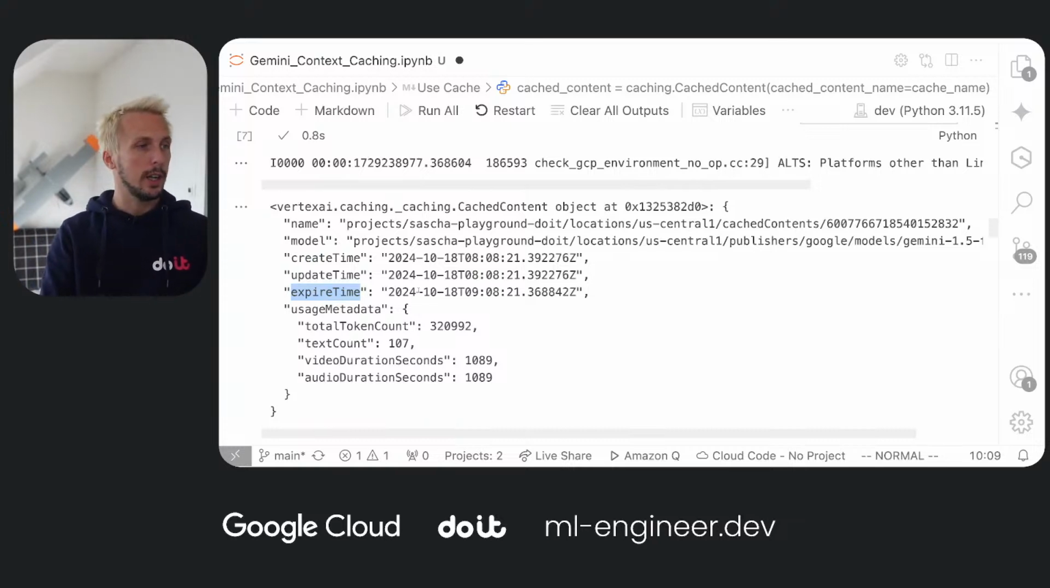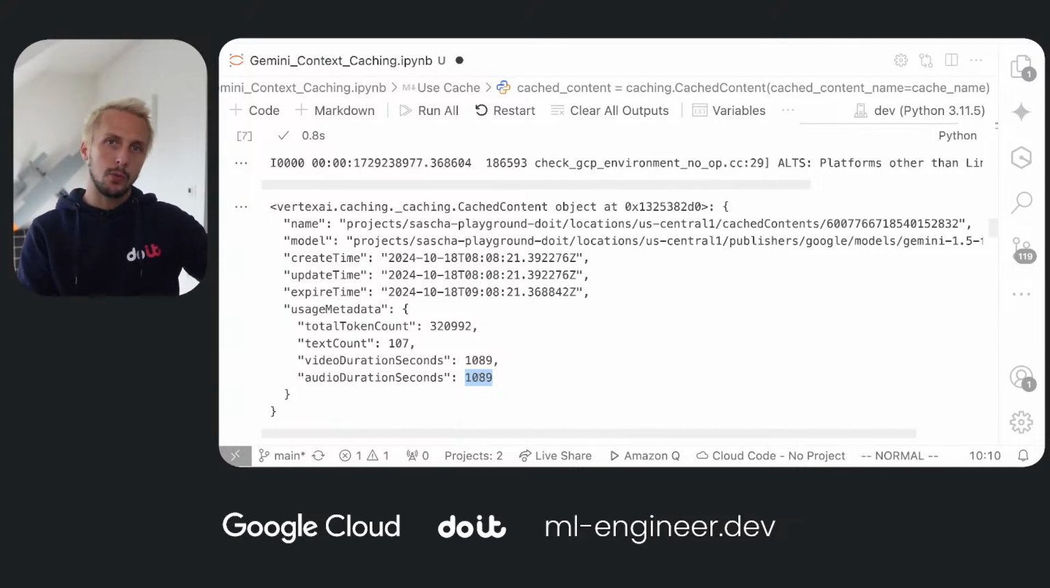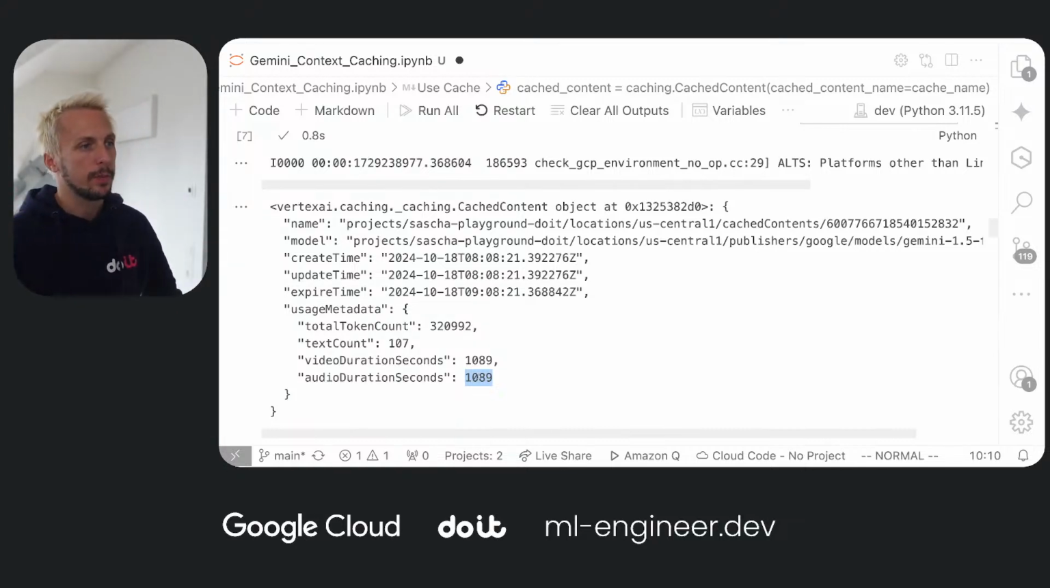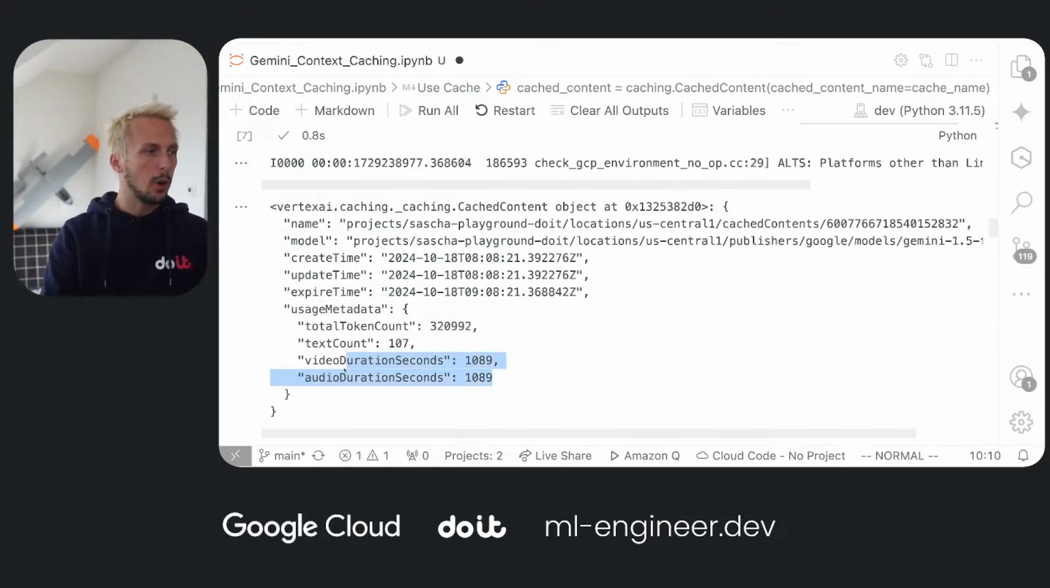It's really nice. You can actually see when it's expiring, and you see how many tokens the cache is actually using. In this case, text tokens, because we have our prompt, our system prompt, and you see we have tokens for our video. You also see the video and audio in seconds, because we have a video with audio. This is important because the caching pricing depends on the file type.